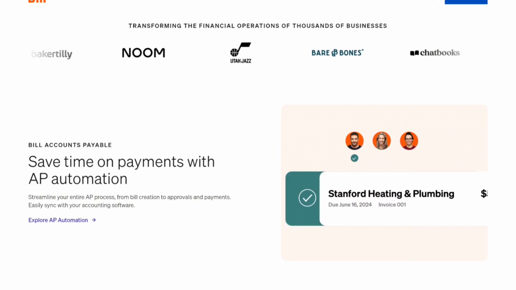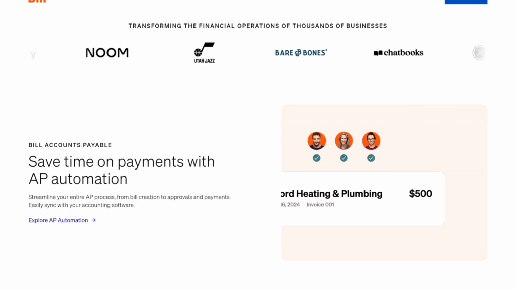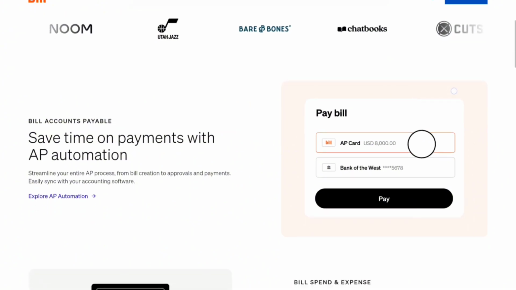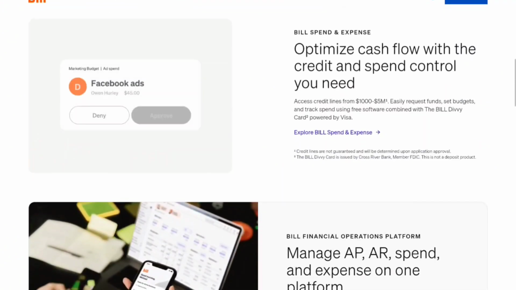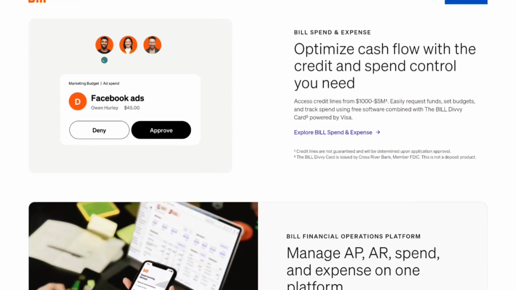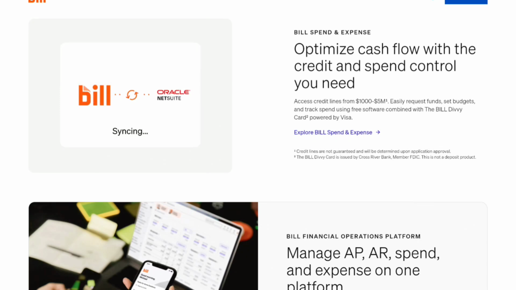So first and foremost, go ahead and open Bill.com on your browser. Now, go ahead and click on the sign up button. After that, you get redirected into the section where you can actually sign up for an account. So choose your account type.